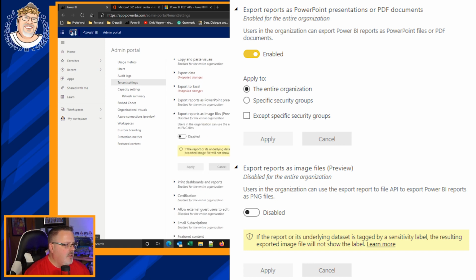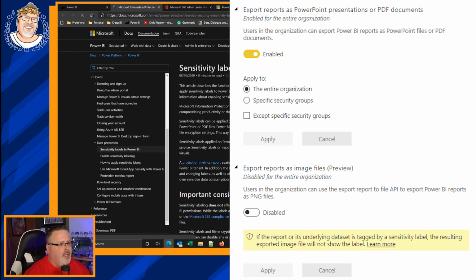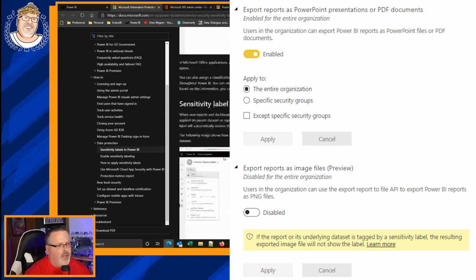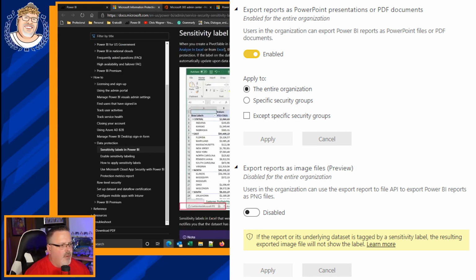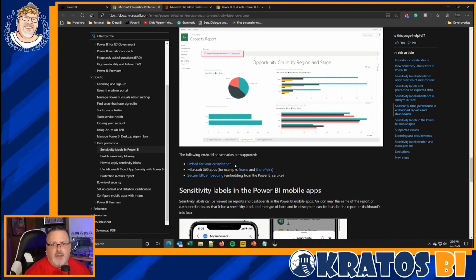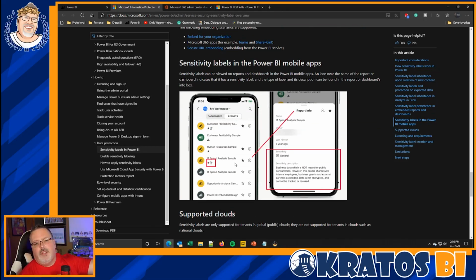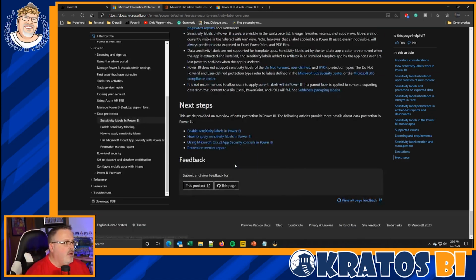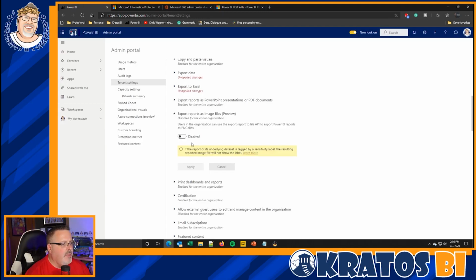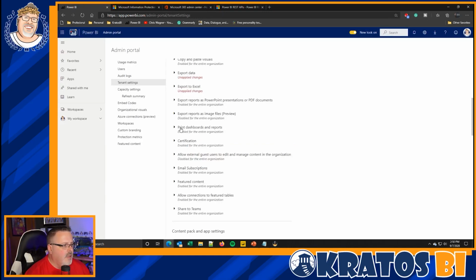Export reports as image files. Oh, it's actually kind of cool. I don't know anything about that. There's more here. On each one of these things, by the way, there is a learn more. You can go in and understand all the stuff around Power BI. So if my video doesn't have enough information in here, please check out the documentation inside of Power BI service. Generally speaking, it is pretty good.